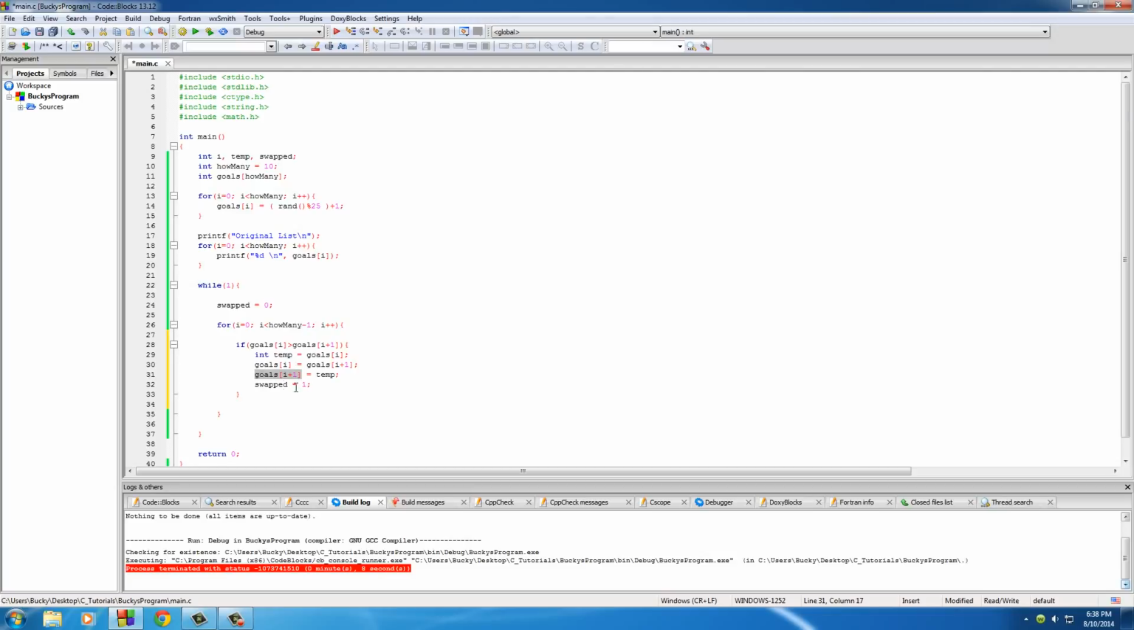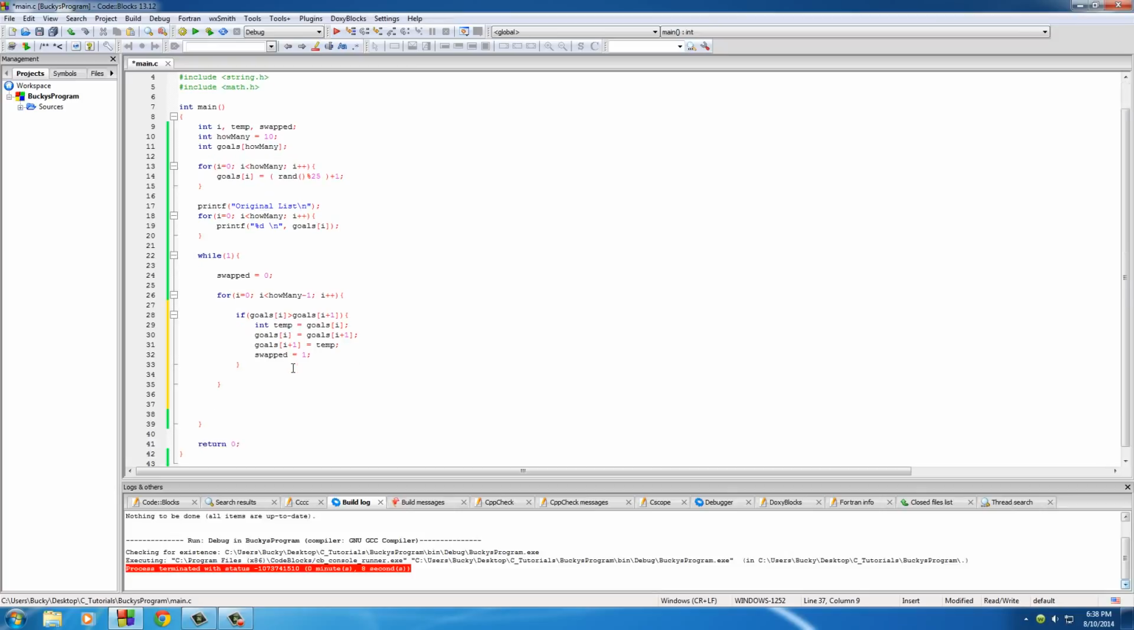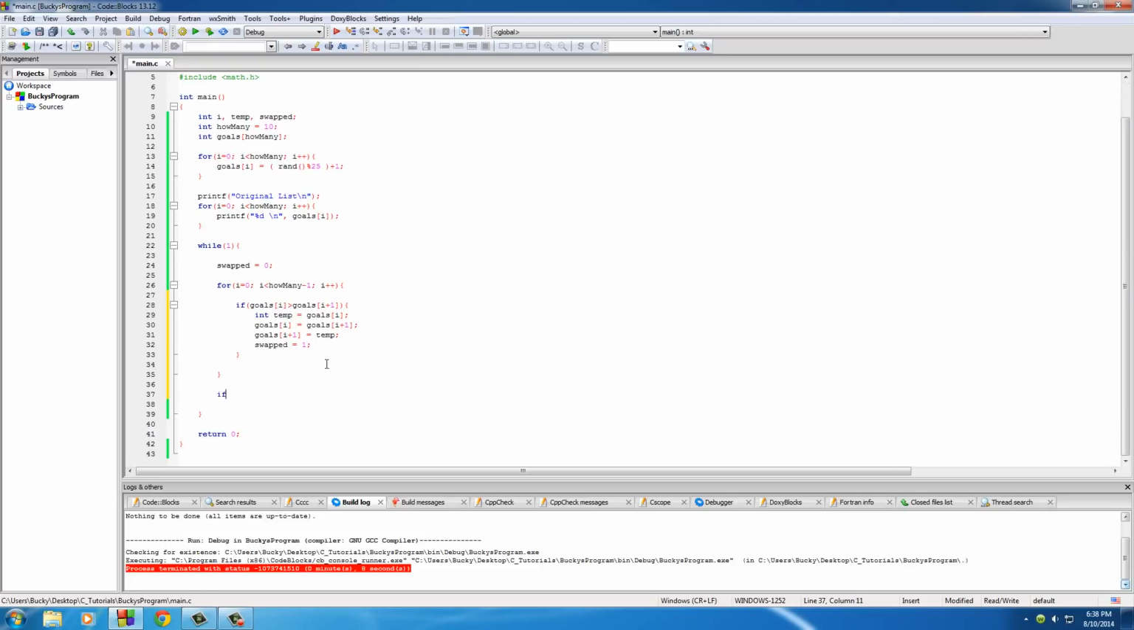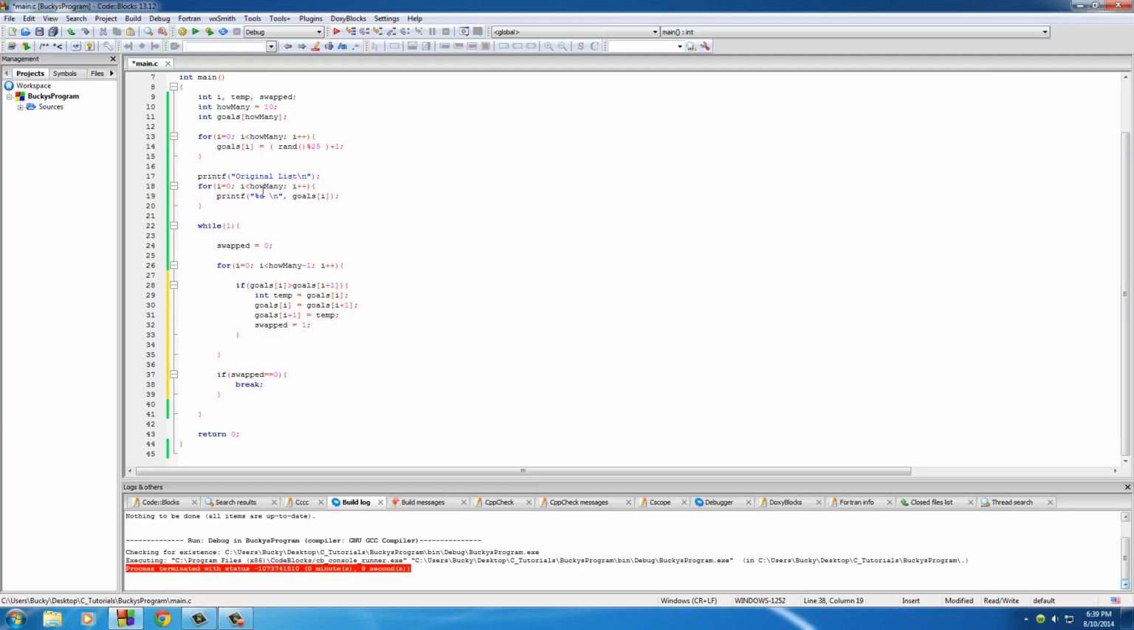And whenever we do that, we say, okay, we swapped a number right here, swapped is equal to 1. The reason that we have this line of code is whenever we say we did swap a number, it must mean that the list is not in order yet, so it needs to do it again. So you see how your for loop is right here? Right outside this for loop, we need to add one more condition, and that's if swapped is equal to 0, then that's when we need to add that break statement. So this is pretty much complete.